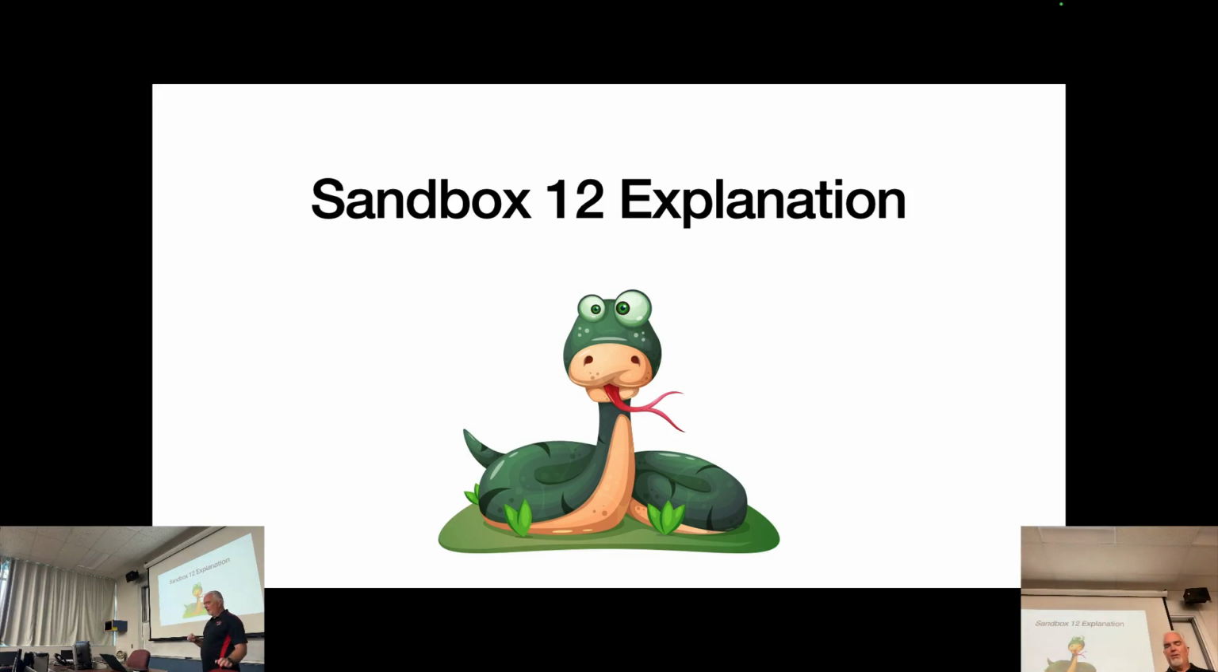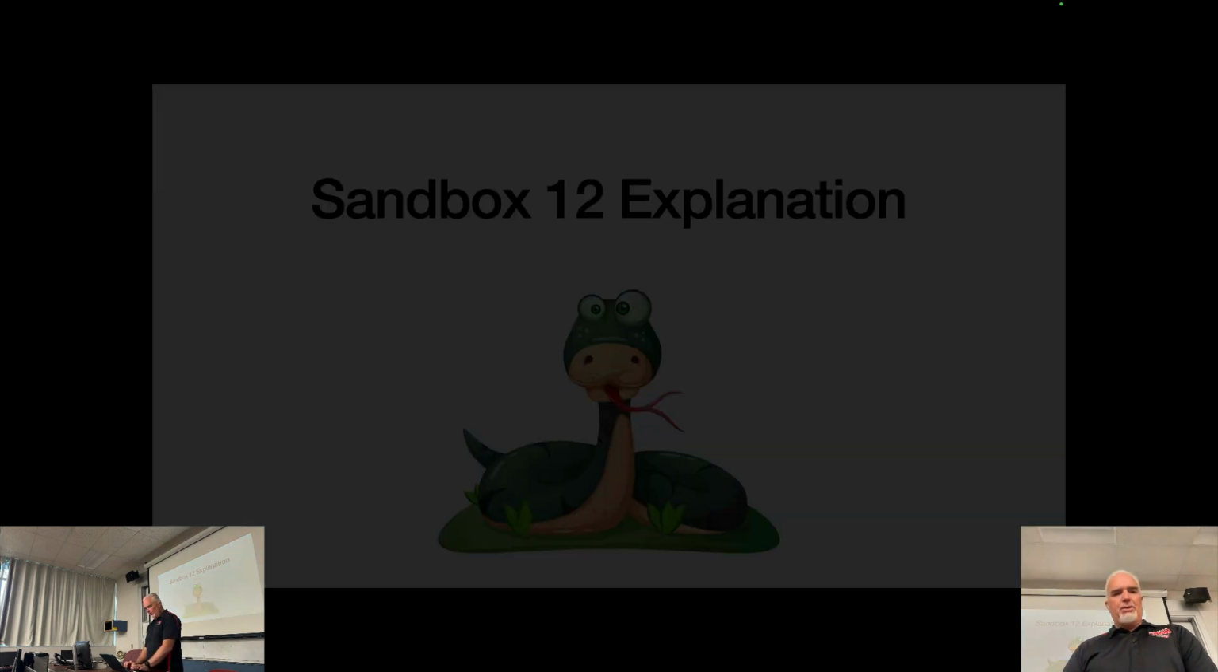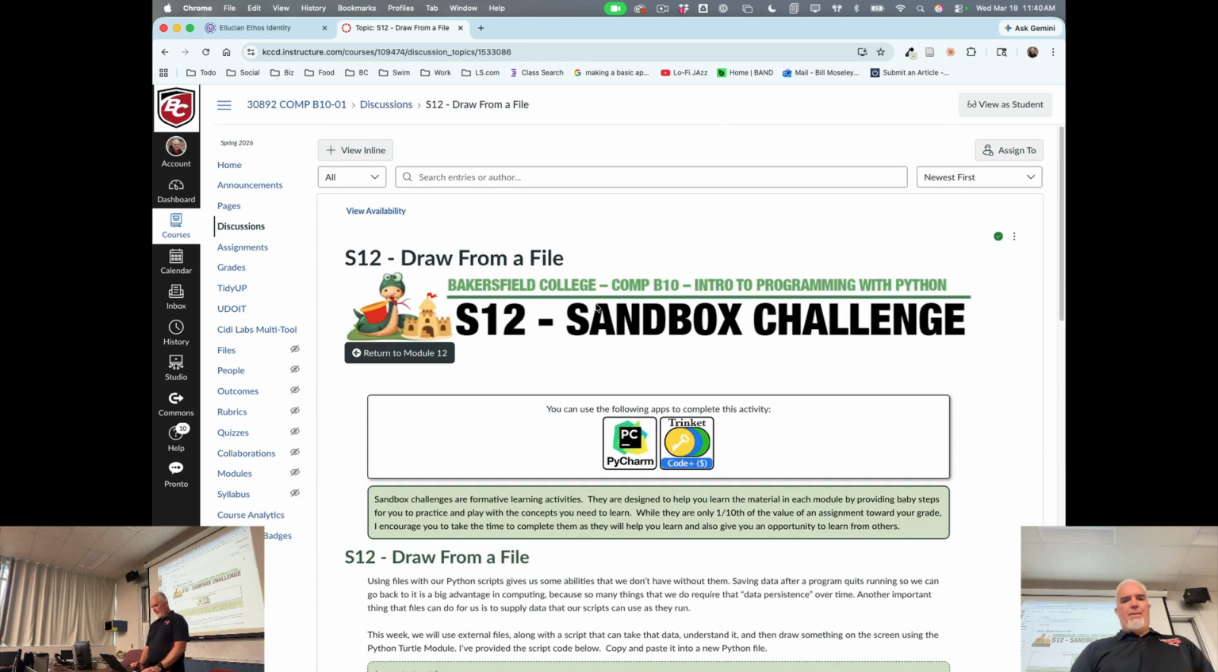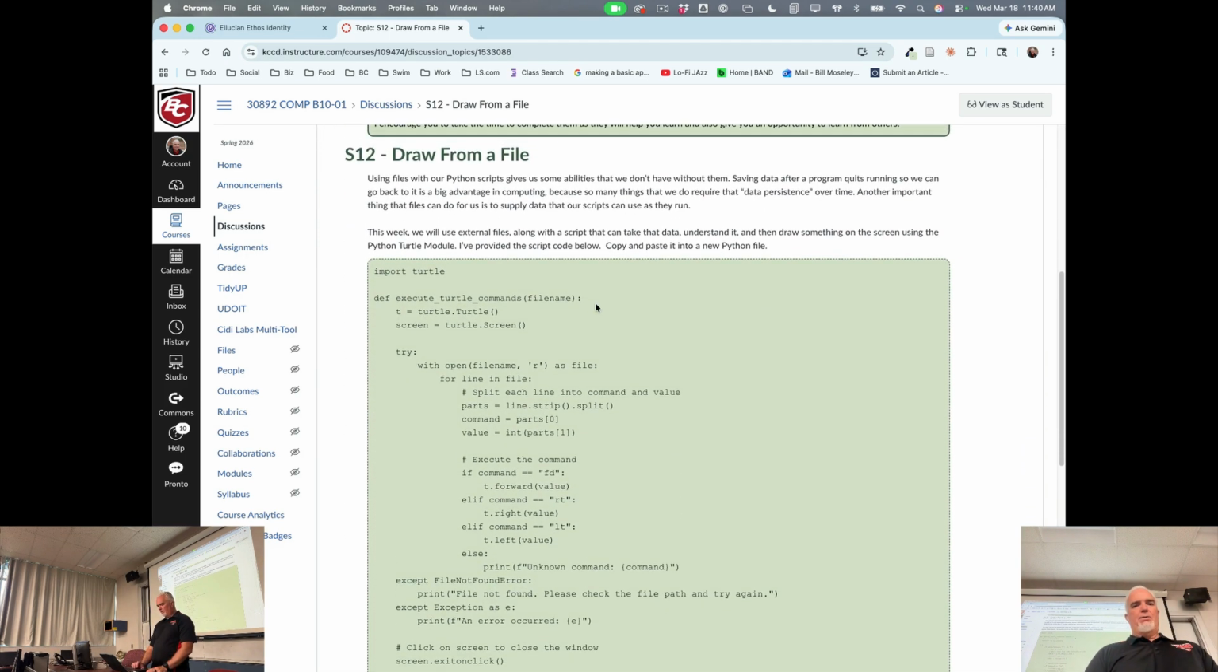We're going to spend 2 days on files this time because the assignment for this week is a little bit more complex. So I'm going to give you the sandbox explanation now. And for sandbox 12, what we're going to be doing is actually drawing from a file.